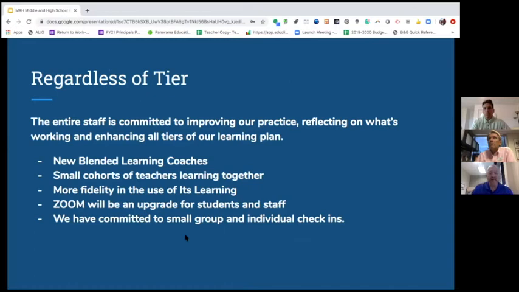But this is what I know about our community and our MRH middle school staff. The entire staff is committed to improving our practice, reflecting on what's working, and enhancing all tiers of our learning plan. So what does that look like? We've been hard at work. We've got 3 blended learning coaches now in the building that we're very grateful the board and central office have provided to us. They've been going through training and meeting with myself and central office to discuss the best strategies for blended learning. That's allowed us to create some small cohorts of teachers that are going to be learning together.